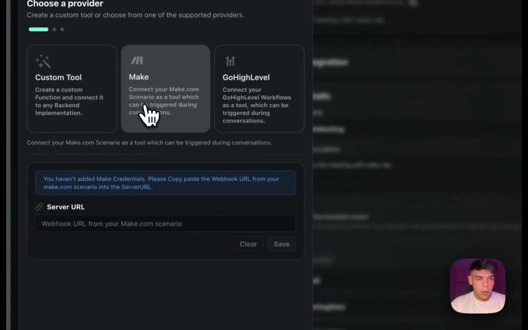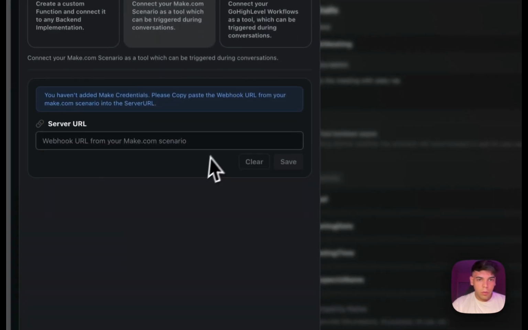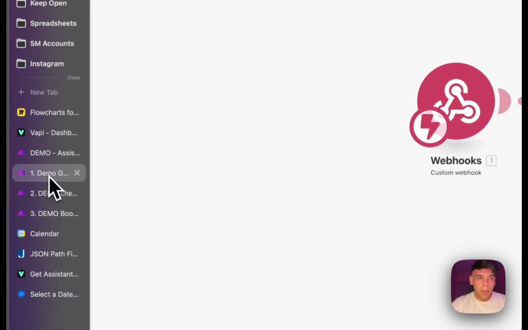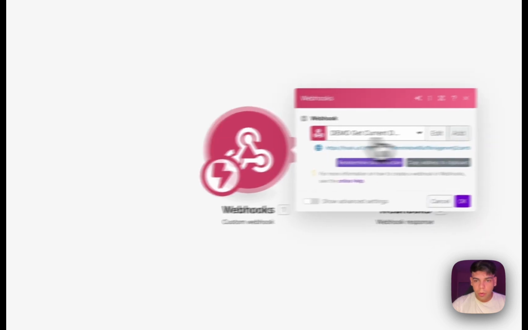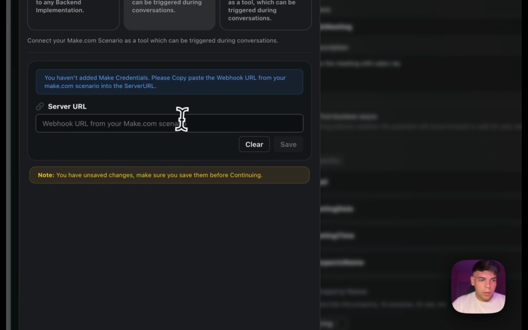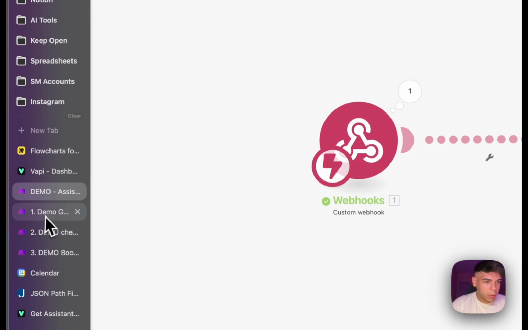So we go to Make, we add the server URL. Let's say we were doing the get time function. You would go to your make.com scenario, you would add another webhook, you would copy it to the address, and then you go back to Vapi, you add it here. Oops, I don't think I copied it right.